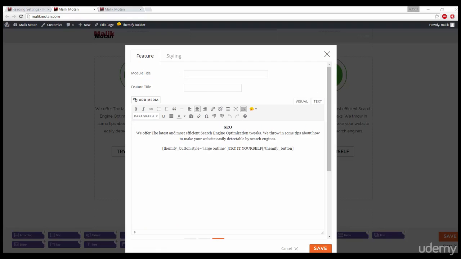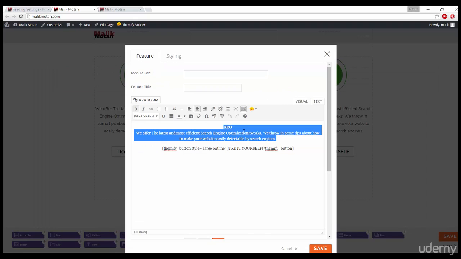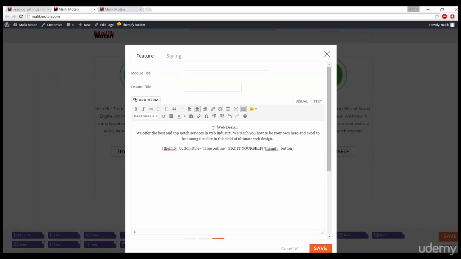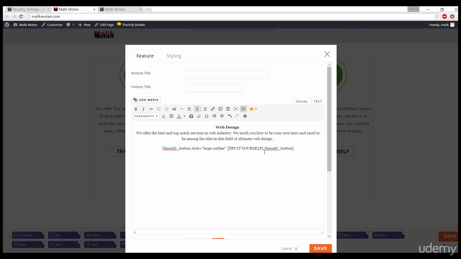As for the text, I am gonna copy this text that I have ready and paste it here. Now we choose the header to be heading 5. We make it bold, and as for this one here, we keep it to paragraph. We keep the button the same.